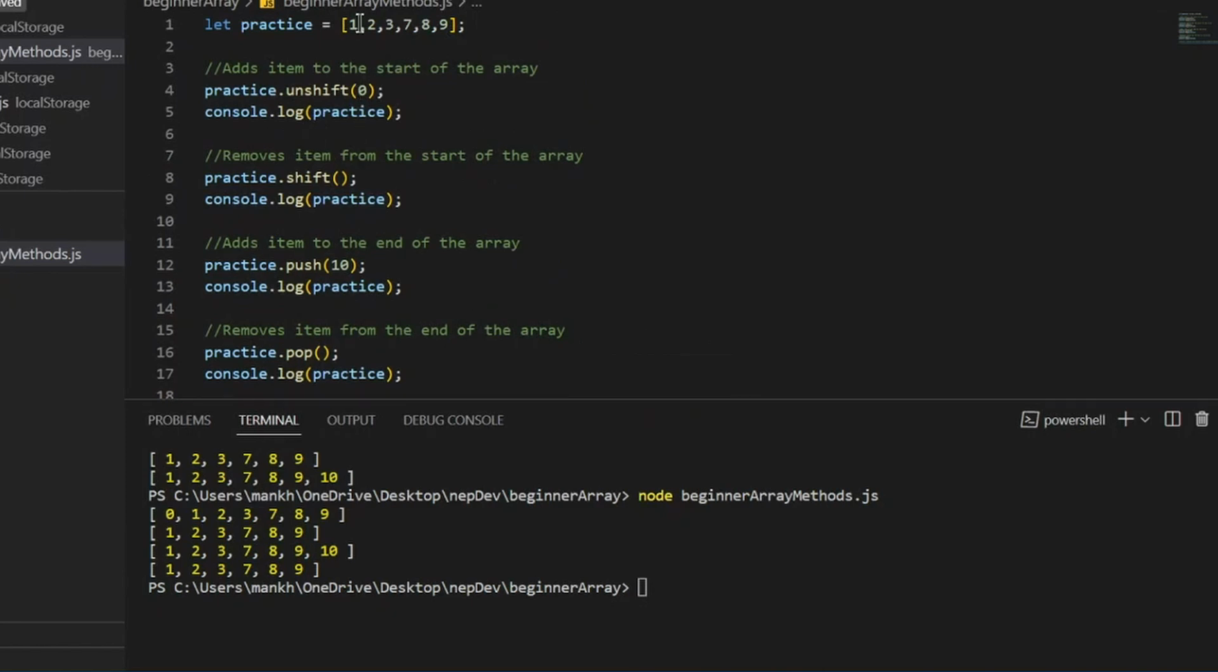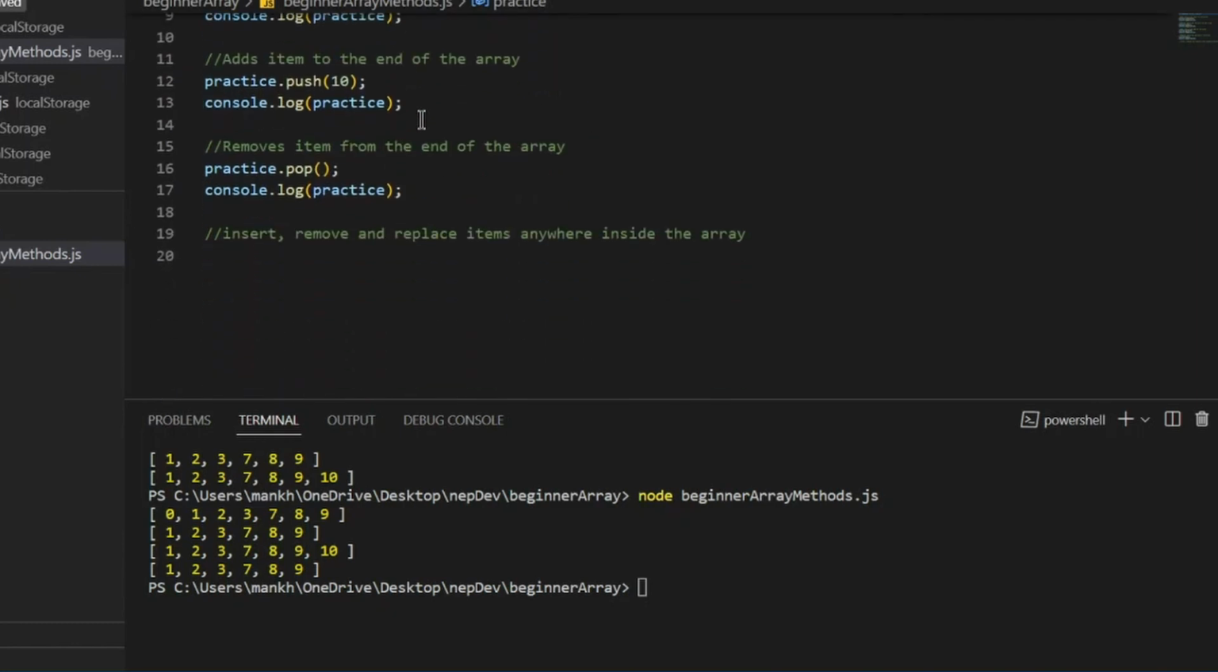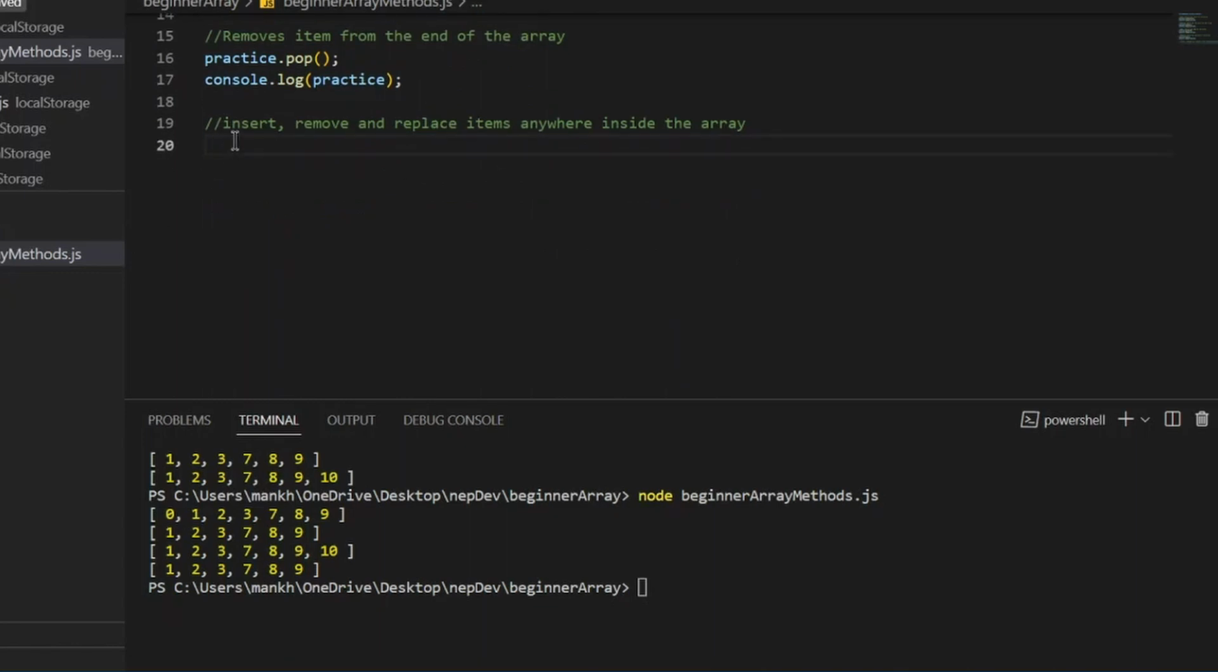So let's see over here. We have the array practice: 1, 2, 3, 7, 8, 9. Suppose you want to remove this third element, 3, which is at index number 2, and then add 4, 5, 6 in between. So you are removing 3 and replacing it with 4, 5, 6. If you want to do that, then the splice method is going to be used.